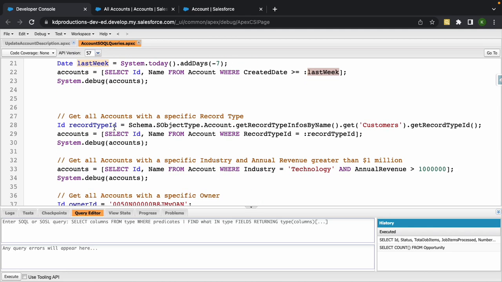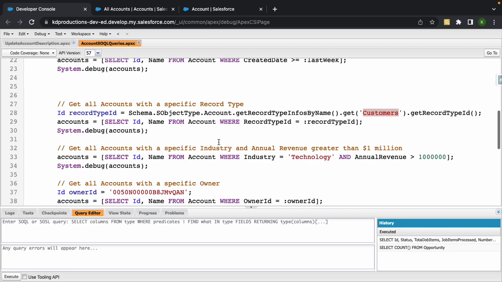So next one that we've got here is get all accounts with a specific record type. So this one here could be pretty important. If you're working in sandboxes and different environments, you don't really want to get the record type ID because that might change. So the best way to do this is to get the actual name. And the way you do that is by using the Schema SObjectType Account and then getRecordTypeInfosByName. And then you can put the record type name in here. And then this is going to get you all the accounts where the record type is equal to Customers.